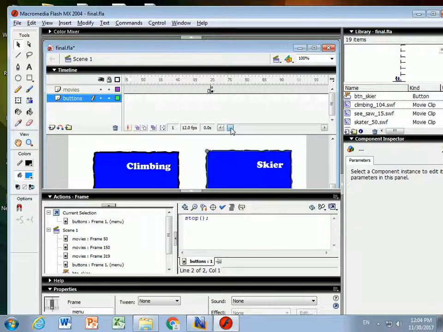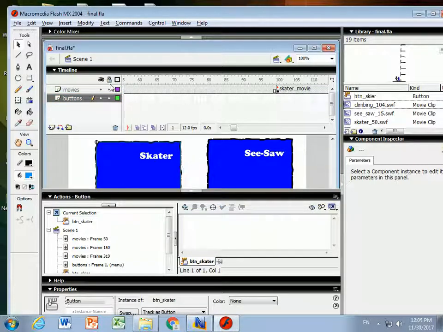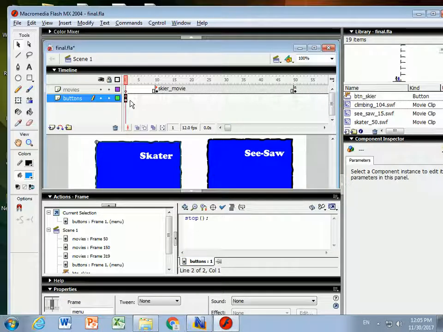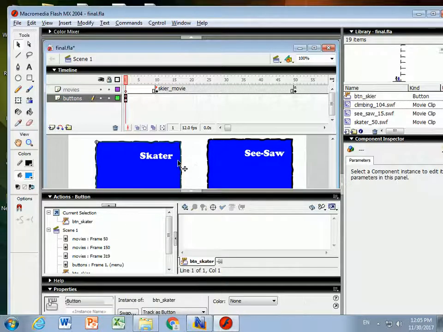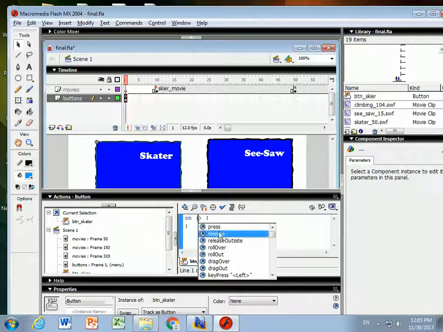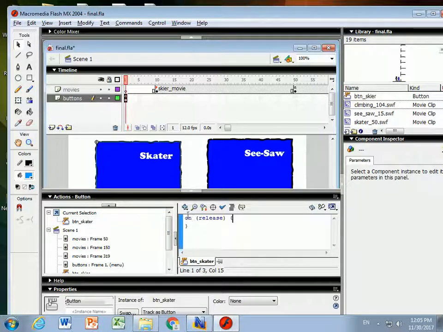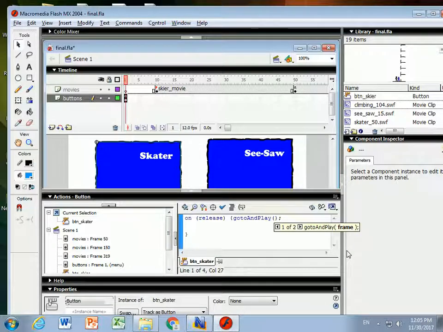And I do the same thing with the next movie, which was called Skater movie. So let me do the skater button, and then I'll add in this video because you can get it. So I go to frame 1 of the button. I select the skater, and if it doesn't come up, I need to click just in a white space and select it. And now it says button skater. I go to global functions, movie clip on release, and then inside the curly brackets, global functions, go to and play, and now it's going to play the skater underscore movie.